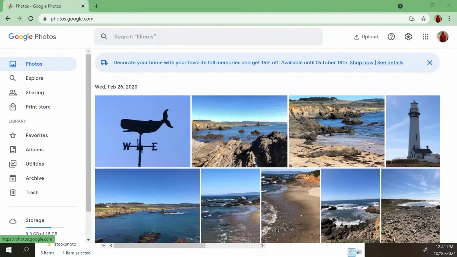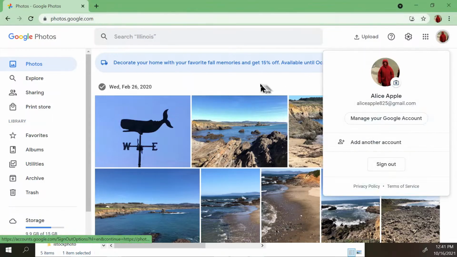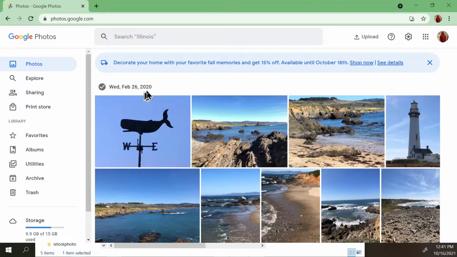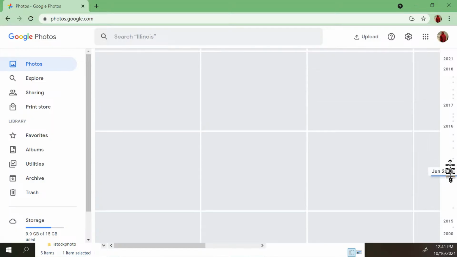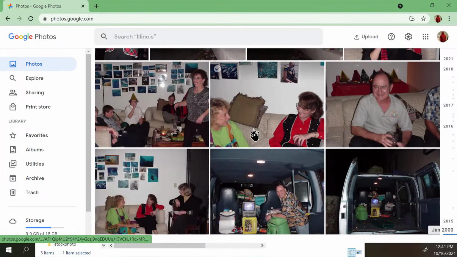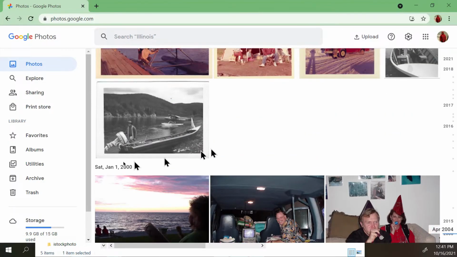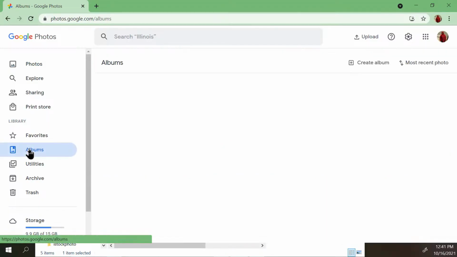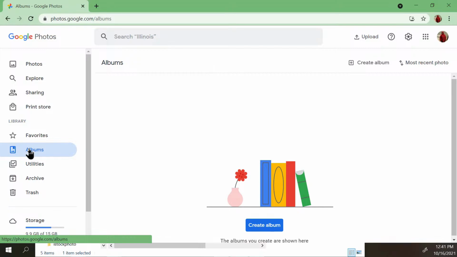First, let me show you Alice's Google Photos. So we are at photos.google.com, and this is Alice's account. The most recent photos she has are from 2020. Then there are plenty of photos here, a few thousand, and we go all the way to the bottom. The oldest photos are from January 1, 2000, and there are no albums. So that just gives you the idea of what's going on.